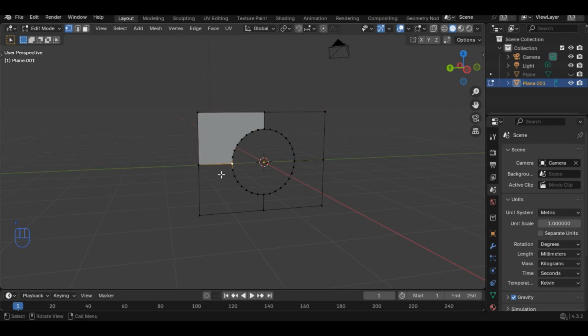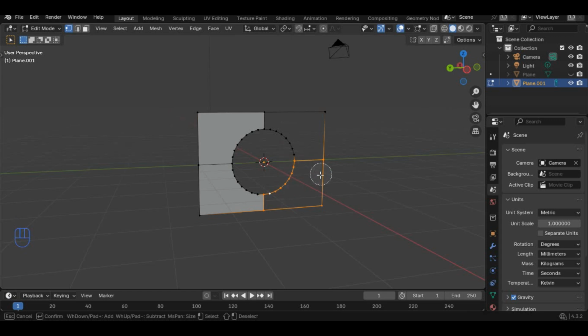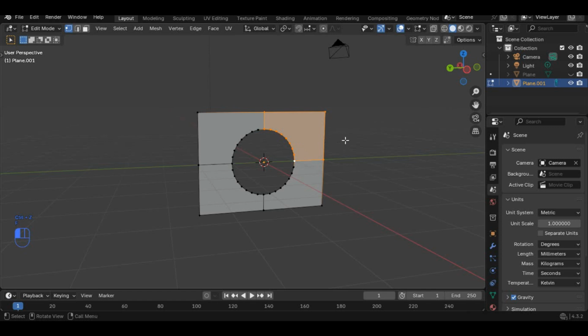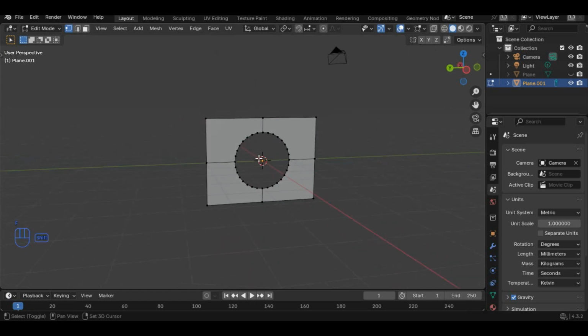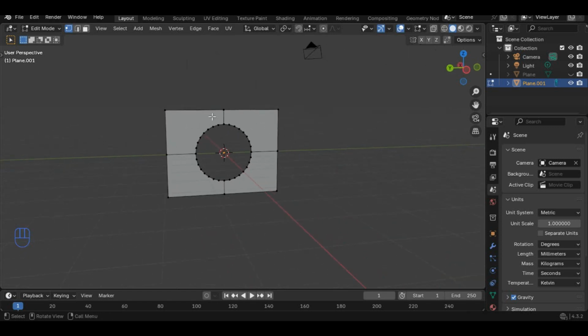And repeat the same thing for this as well, using the F key. Then do the same thing for this as well, and do the same thing. So now we have this circle properly inscribed in our, let's say, rectangle.